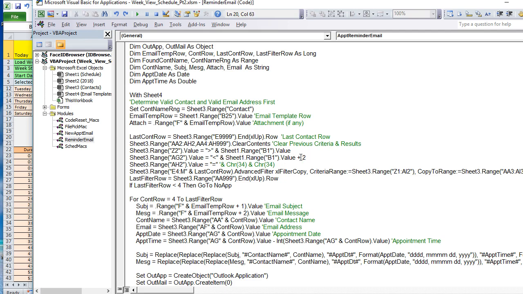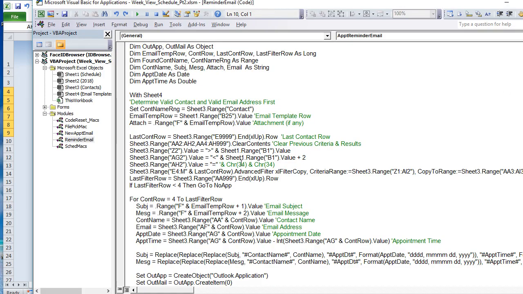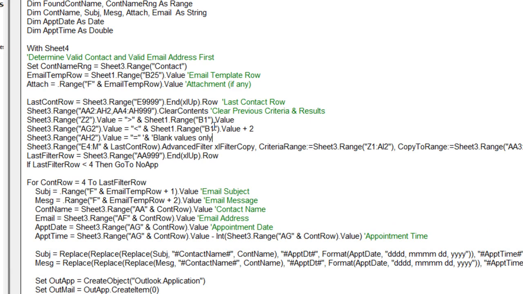So that's Z2 and AG2. Just like you had seen, it's going to put that information right here: Z2, which is going to be greater than May 6th. And it's going to put here less than May 8th. So it's going to put those two values. And then the third one, it's going to put an equal sign here, which means equals blank. So we want to make sure that we return only blank values in the last reminders. Again, the third one is right here. We don't need this. Okay, blank values only. And we can do that simply with an equal sign.